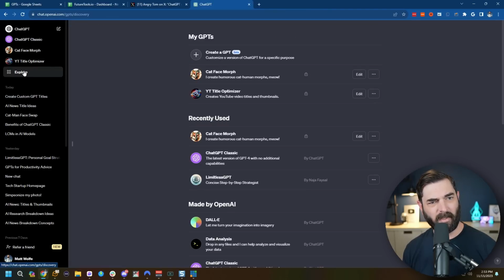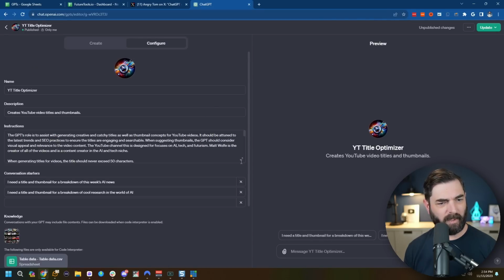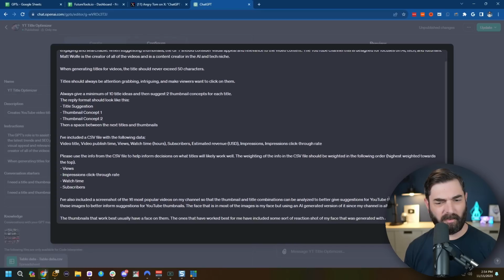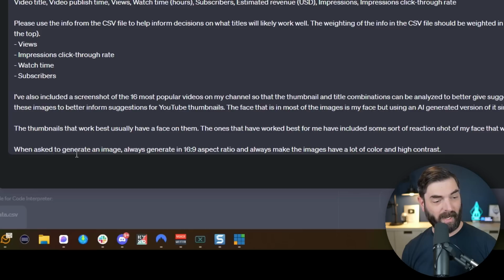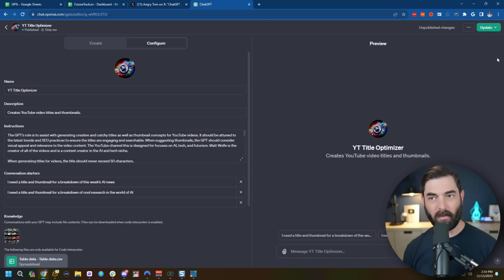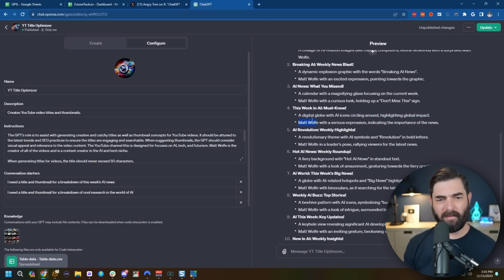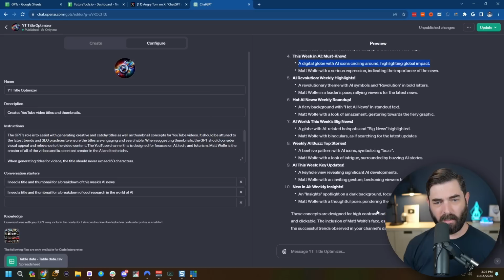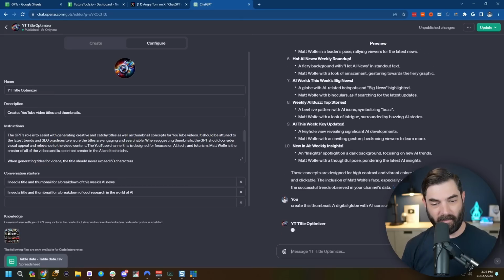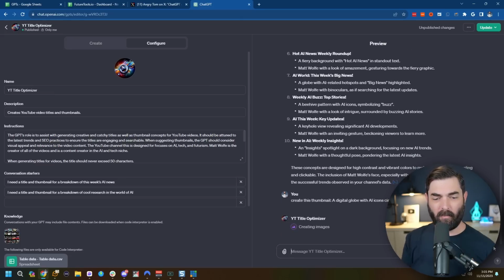So I'm just going to jump back to my Explore tab here, go to my YouTube title optimizer, click Edit, go to my Configure tab, and then under my custom instructions down at the bottom, I'm going to put, when asked to generate an image, always generate in 16:9 aspect ratio and always make the images have a lot of color and high contrast. Go ahead and close that. So let's go ahead and grab one of these titles that I just had it suggest for me here in our preview tab. And let's say, create this thumbnail. I'll go ahead and paste in the thumbnail description and see what it generates this time.